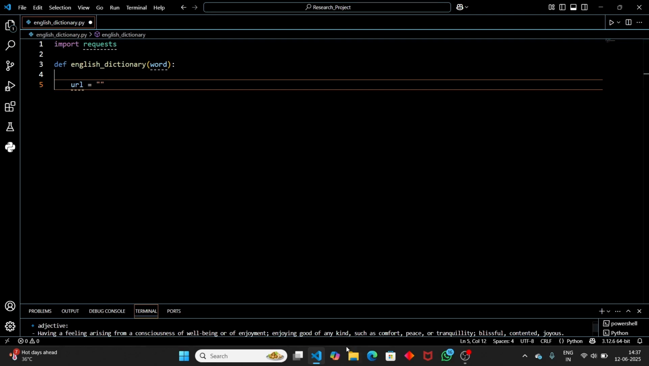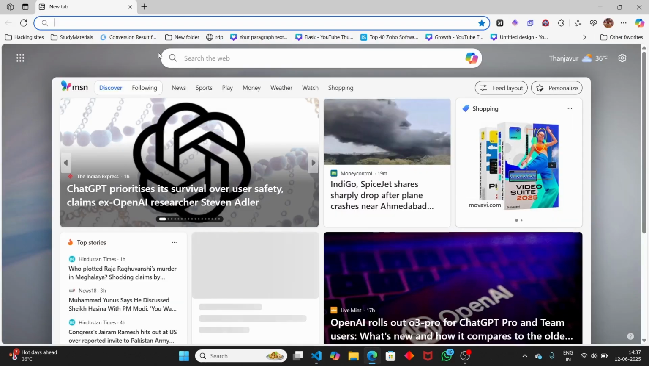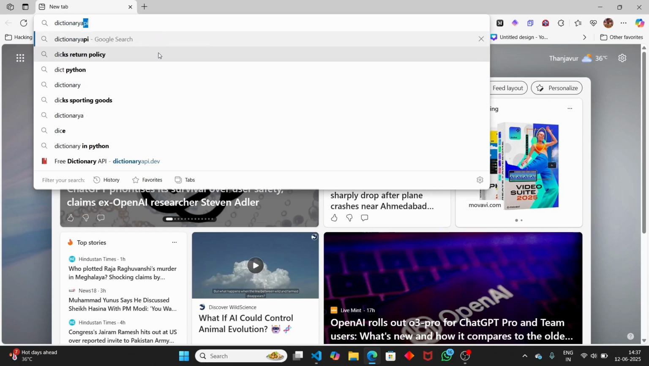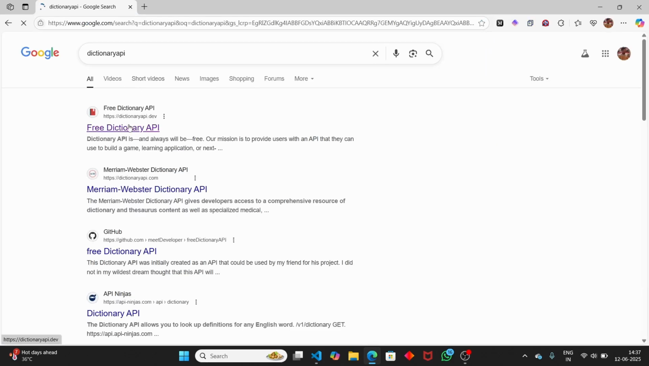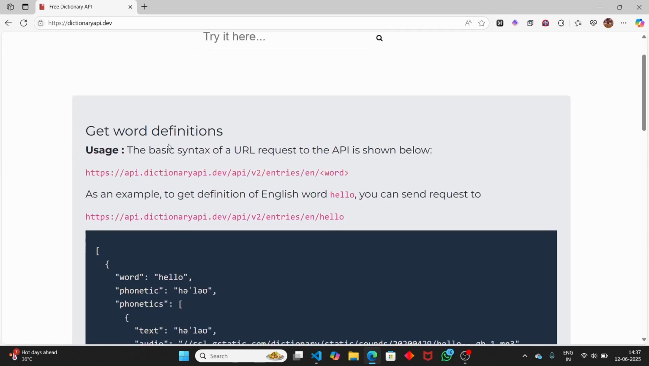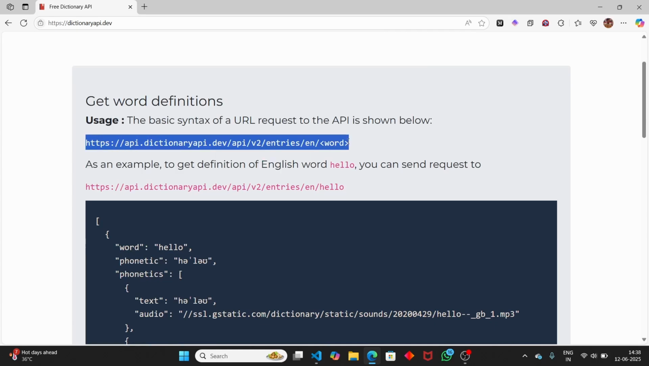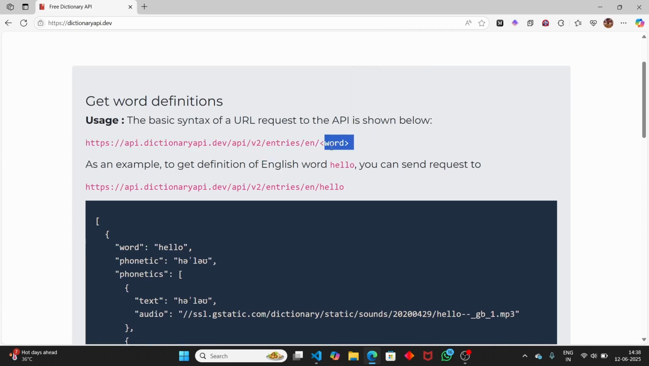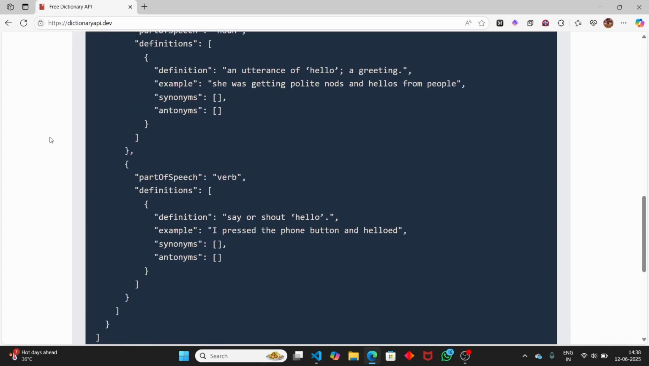So let me open up the browser and in the search bar just type dictionary API and click on the first result that says Free Dictionary API. We're gonna use this API now. This is the API URL. We have to send the get request to this URL. So we have to replace this with the word that we wanna get the meaning for. They have given the sample output here.